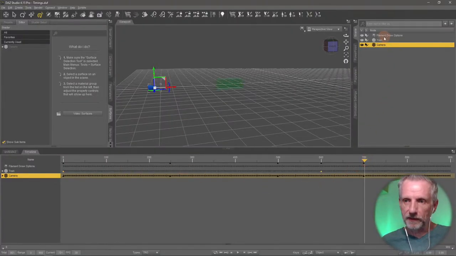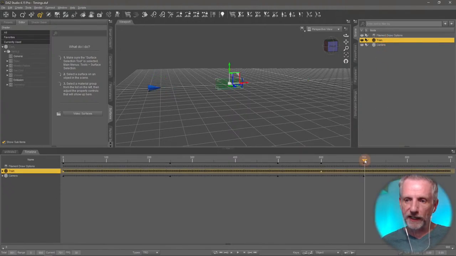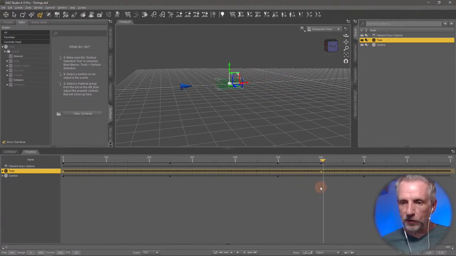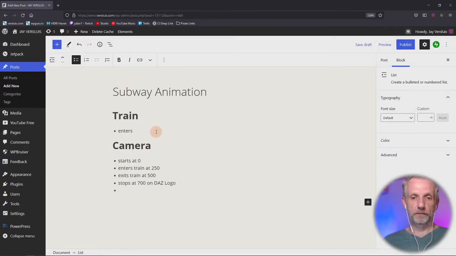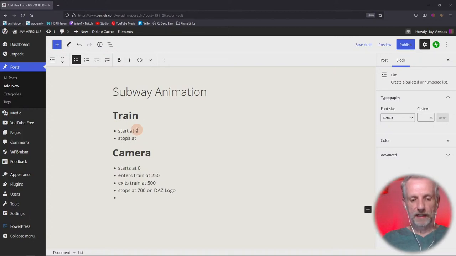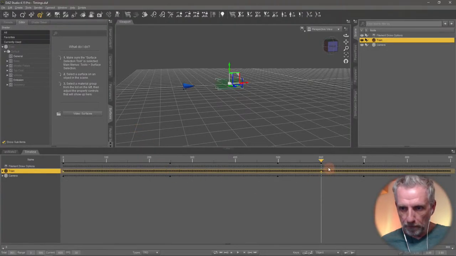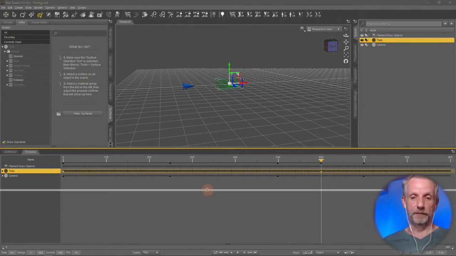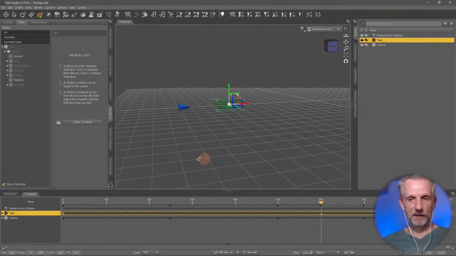So let's see then, the camera, that was the camera. The train starts at zero and stops at 600. That's all I need to know here. Starts at zero and stops at, did I say 600? I think so, right? Yeah, there we go. This might seem overly complex to make all these nodes, but it'll really save your life. If you have characters, if you have multiple objects moving, you've got to have something. In Germany, we used to call that a Fahrplan, which is essentially like a timetable. Yes, and I'm going to save that.